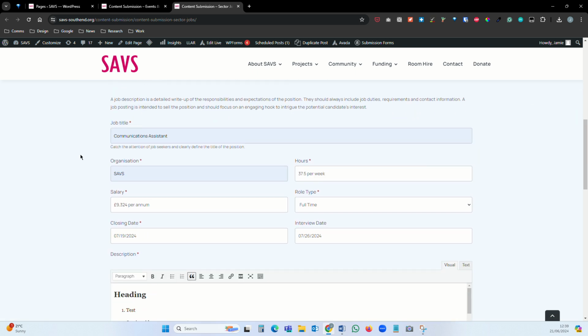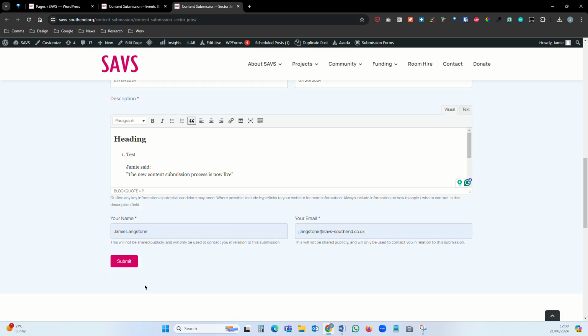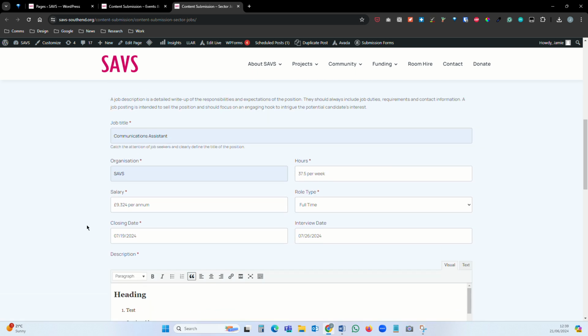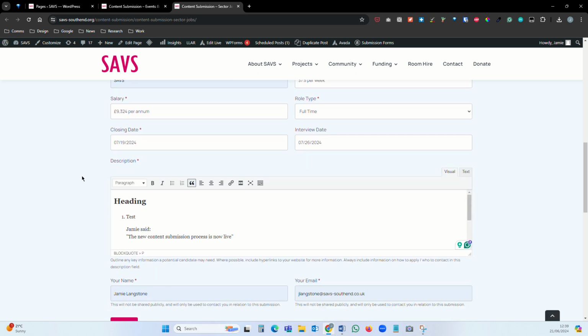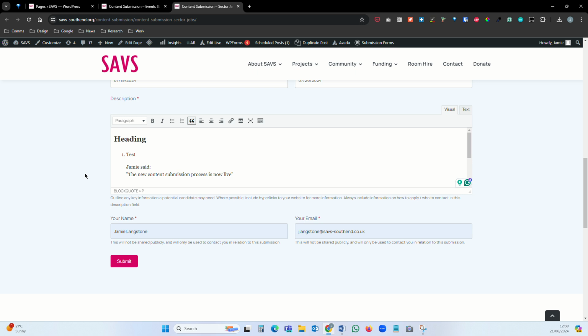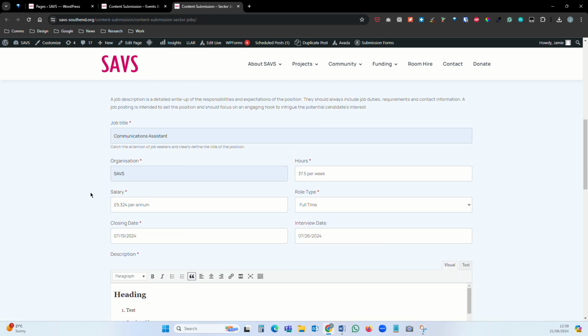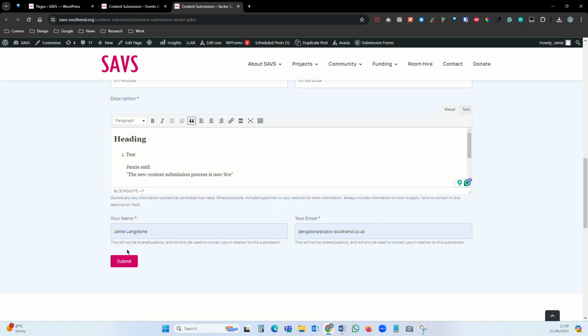And then once you've double checked or triple checked or quadruple checked that everything is correct, you can then hit the submit button. Please do check over the content before you hit submit because there isn't any way to recall this or change it once the submission has gone through, apart from emailing us directly at the media email, which is media@savs-southend.co.uk if you need any amends to be added. And then you can simply click submit.